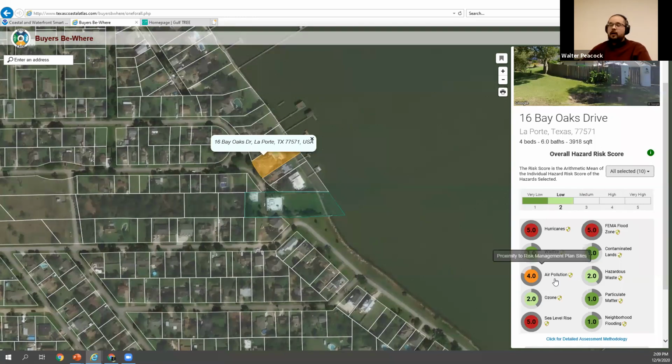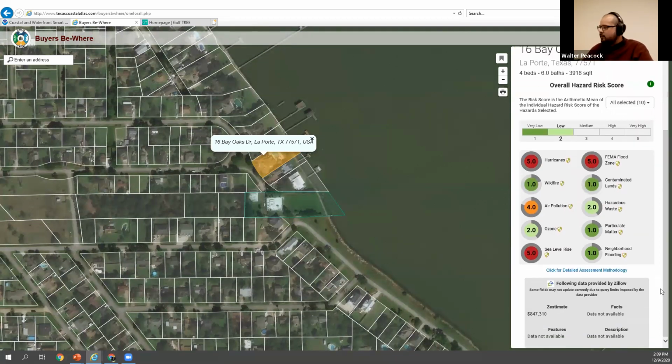And air pollution there of a 4 is rather high, but it is Houston. Houston in general and the Harris County area doesn't have the best air quality that we normally see around different places of the Texas coast. It also has some information based on a tie-in with Zillow. So we can actually see the estimated cost of this house. And let's say we wanted to figure out how this rating was actually created.